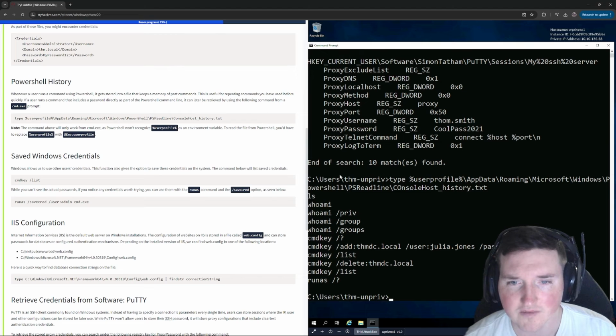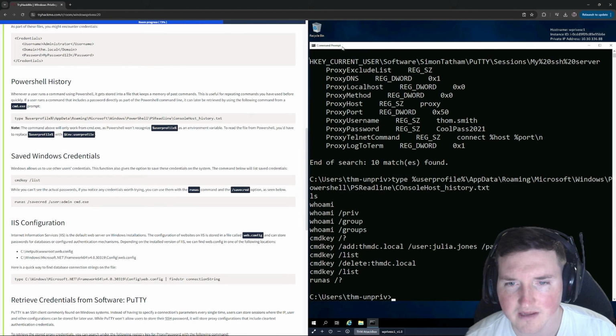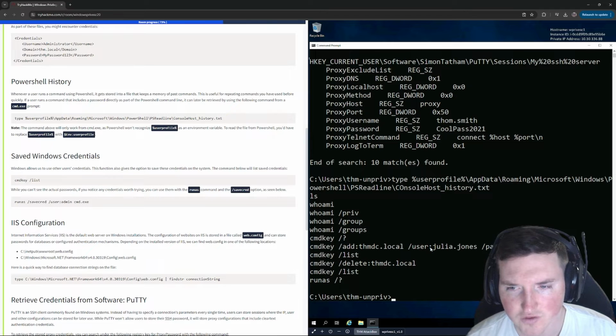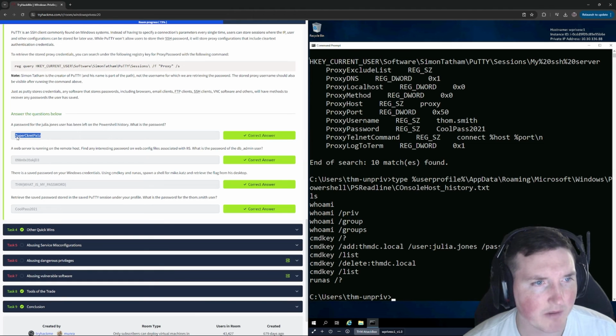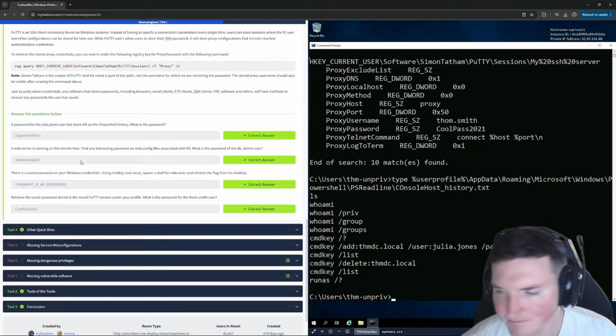You can see here's the last things run on PowerShell. Well, we ran ls, whoami /priv, whoami /groups, and you can see they added a user on the domain controller named Julia Jones, password supercretpass. Okay, so we say supercretpass, boom, we got past it.